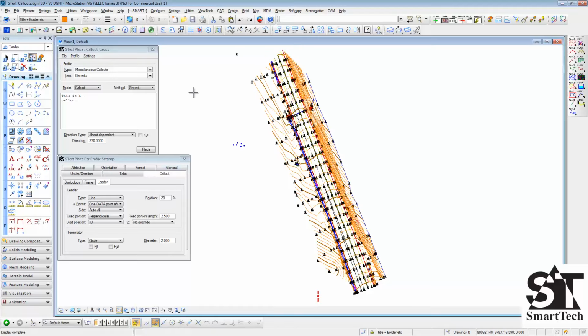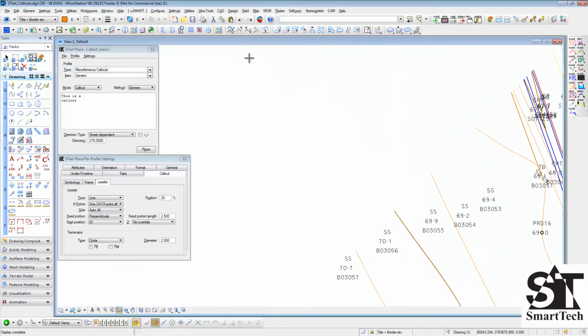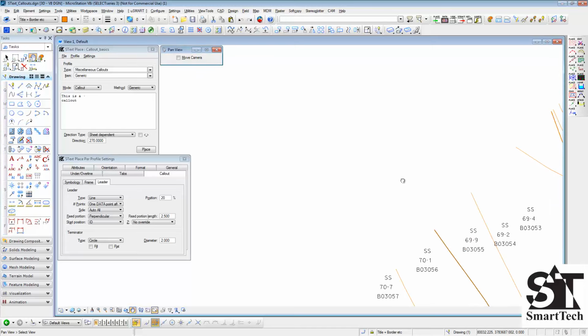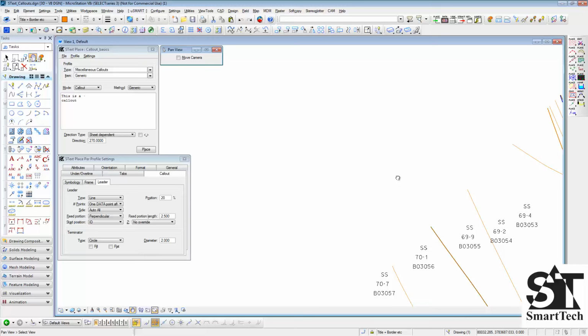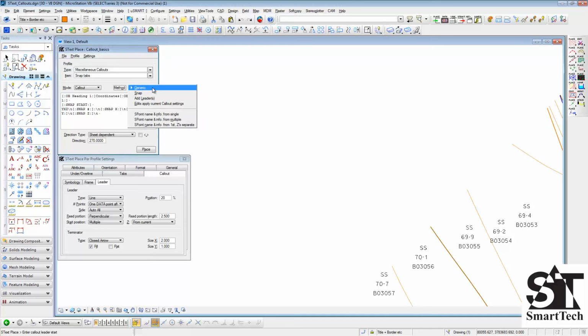There are various callout methods. We've just looked at the generic method. The snap method adds user-defined information about the snap position in the callout, like coordinates for example. Choose snap under method.